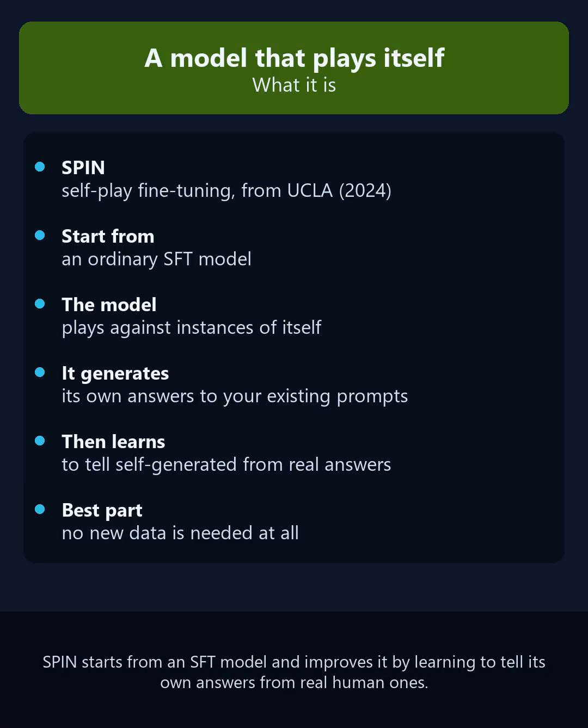So, what is SPIN? It is a self-play fine-tuning method from UCLA, published in 2024. You start from an ordinary supervised fine-tuned model. Then the model improves by playing against instances of itself. It generates its own responses to your existing prompts and learns to tell those self-generated answers apart from the real human answers. Each round it must produce responses closer to human quality to keep fooling itself. No new data is needed.